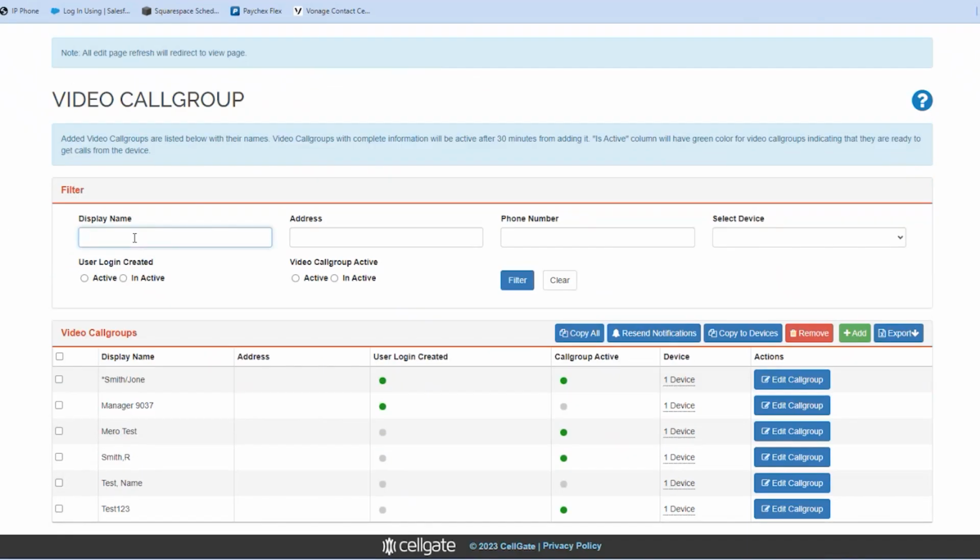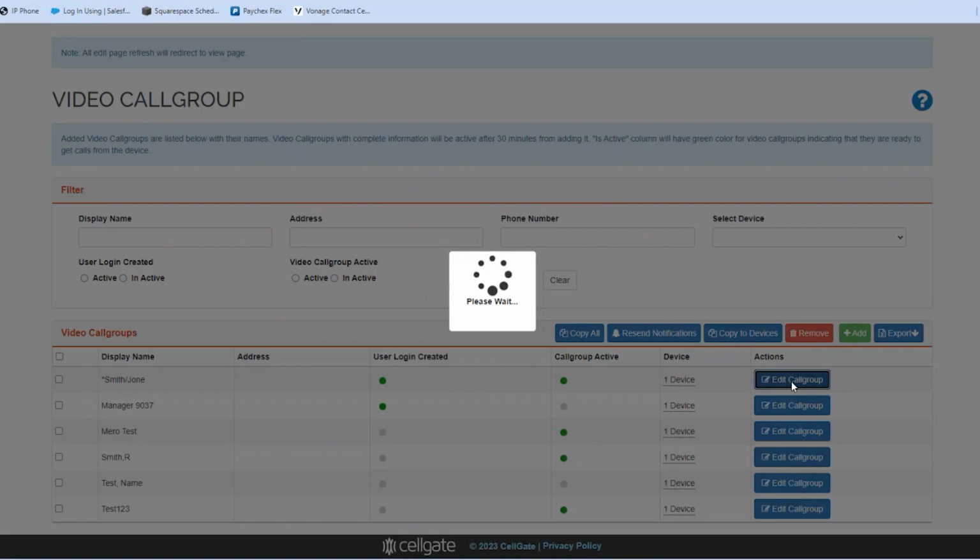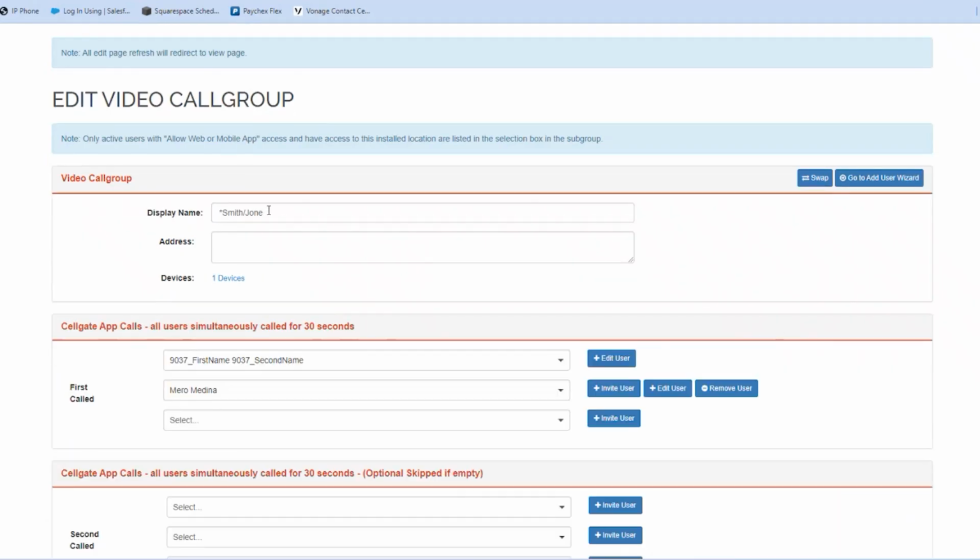Once we come here to manage call group, in video call group, we can use the display name and search whatever name we'd like. We're going to use Smith Jones, and we're going to edit that call group. This will be what will show in the directory. So we'll do edit call group. We have the display name here. If we need to make changes to that, we can do so.